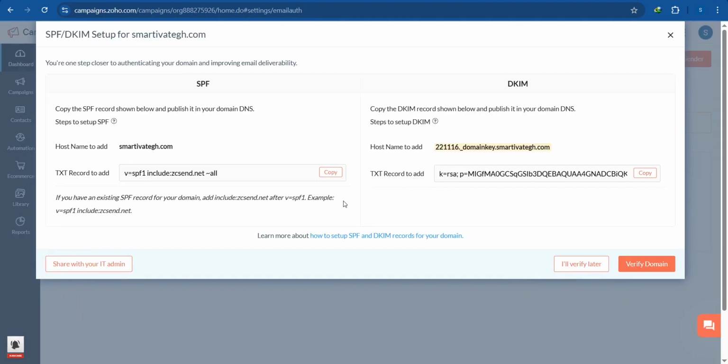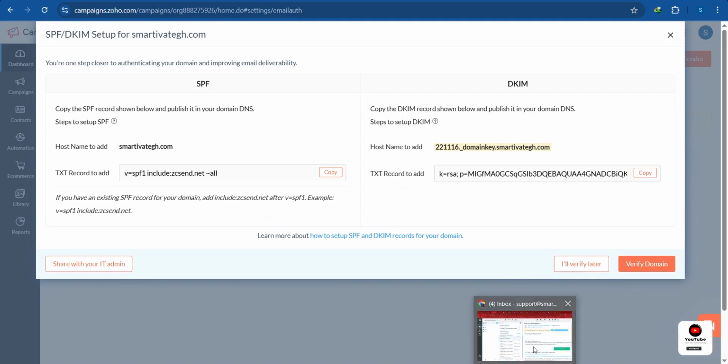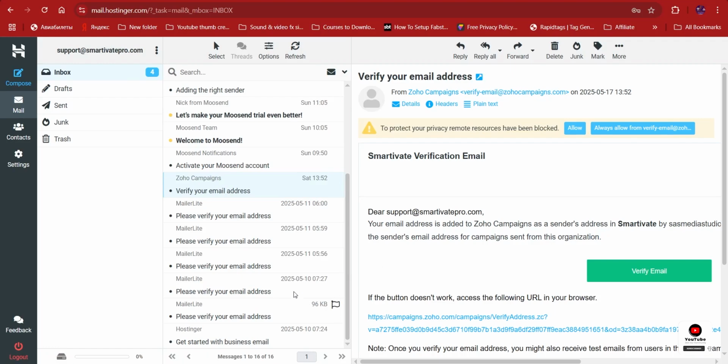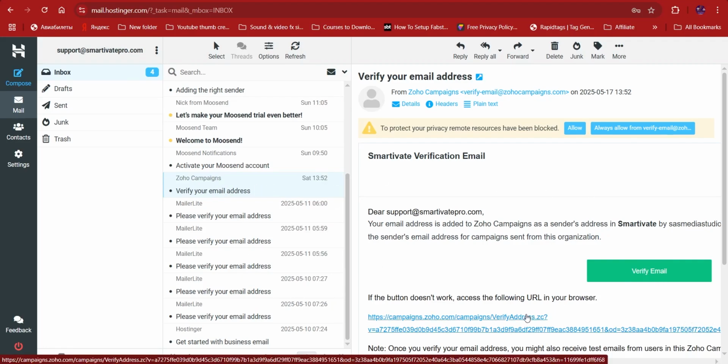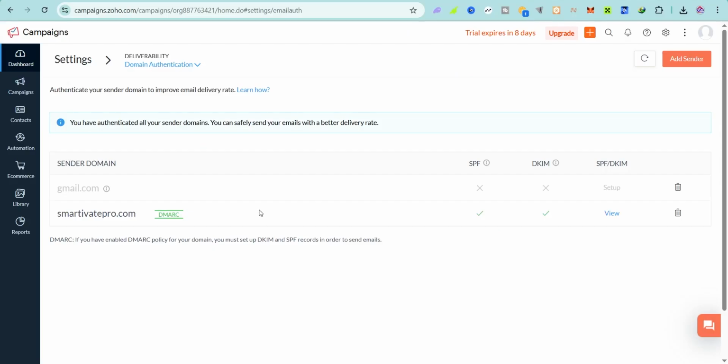Now, know that you will have to verify your email. So you have to quickly go to your email, and you are going to see verify your email address. Make sure you verify your email. Now, let's go back and send our first email. Since we have added our sender name, let's go and send our first campaign.